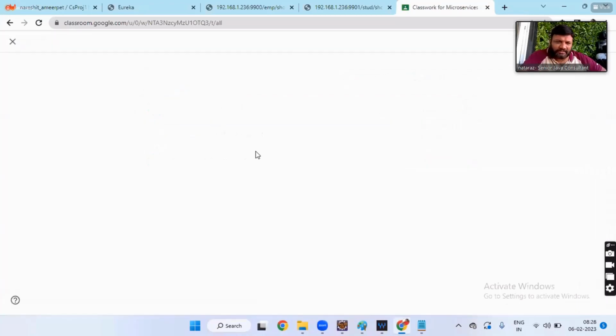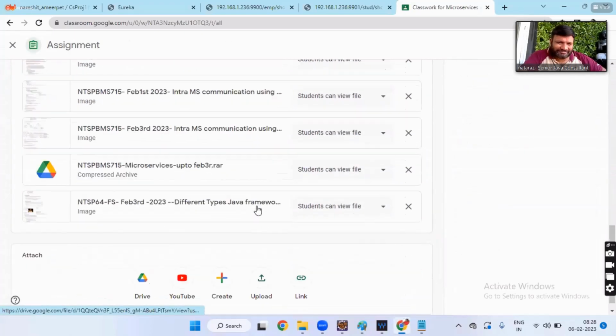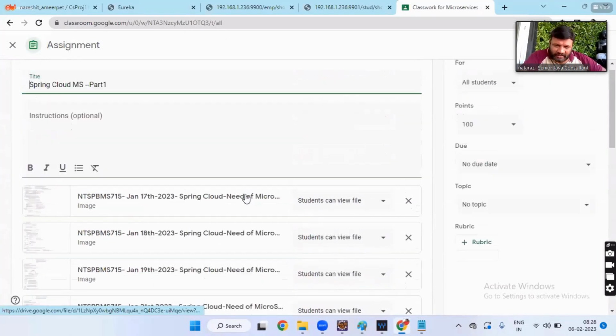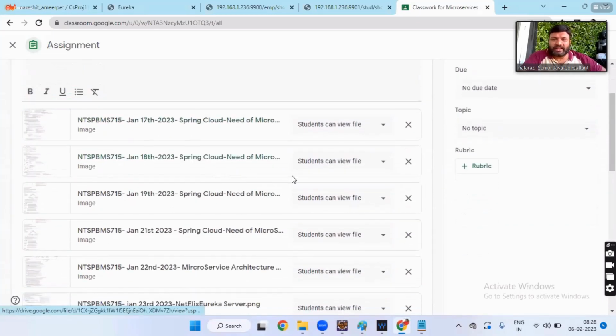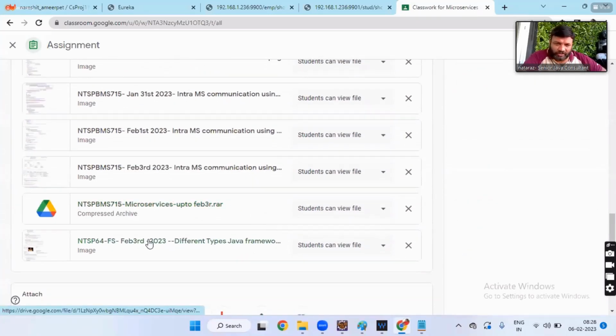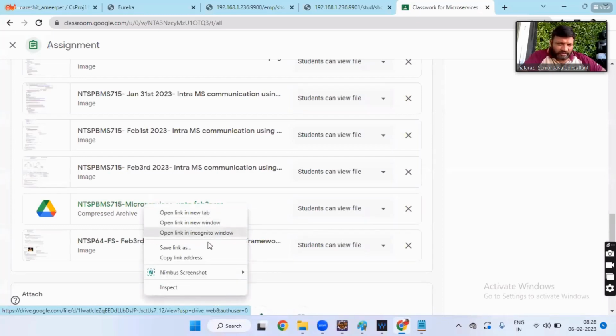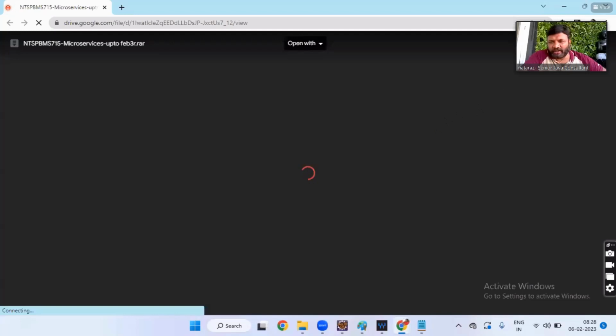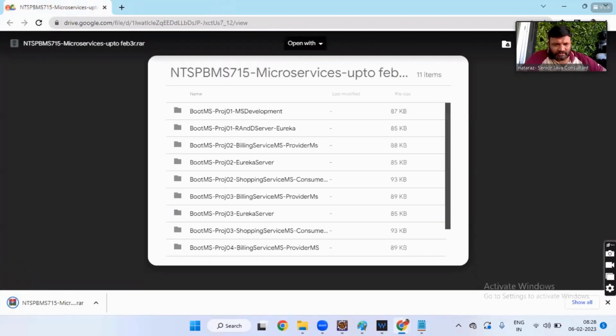Okay, edit, guys. Someone is asking me how to download them. Open in a new tab or window. Here is the download button. Clear, guys? Understanding?